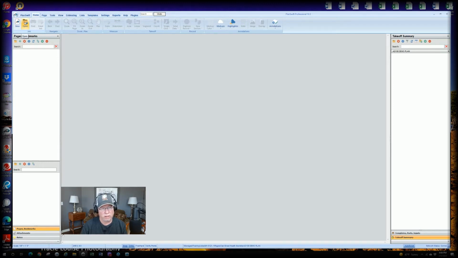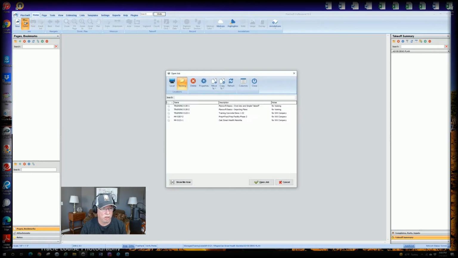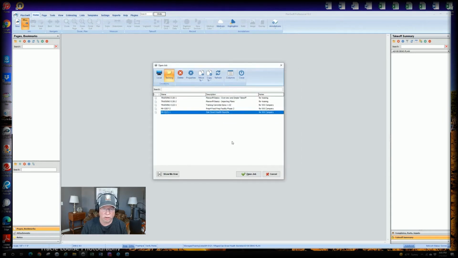Well, in this session, we're not going to go into creating a new job. That's going to be our next session, and we're going to walk you through step by step how to create a new project and import plans. This one is an overview. So we're going to bring up a job we have already. Just going to click on that and say Open Job. And usually it opens up pretty quick.